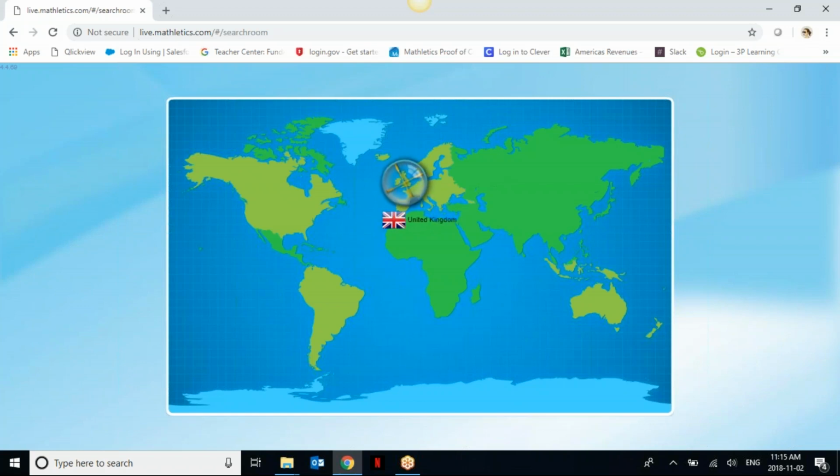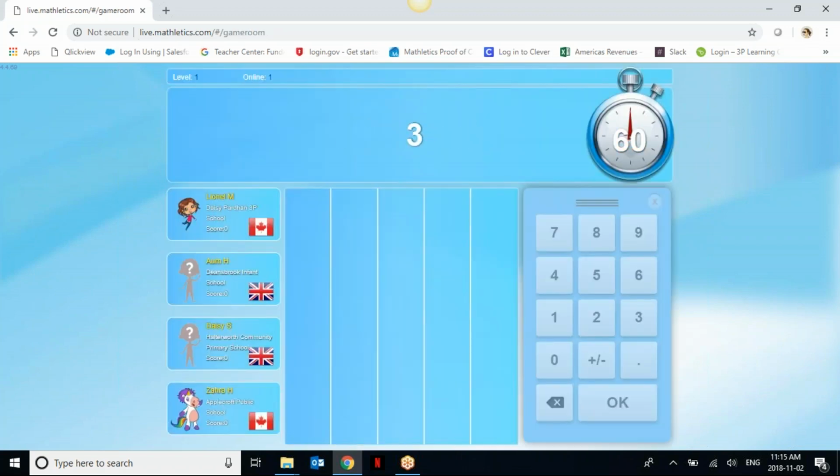playing live Mathletics. Great cross-curricular tie-in to talk about different countries, time zones, flags, currency. I have some teachers that will put up a map and pin all the different countries that the students have played against. So these are the live students I'm playing against.